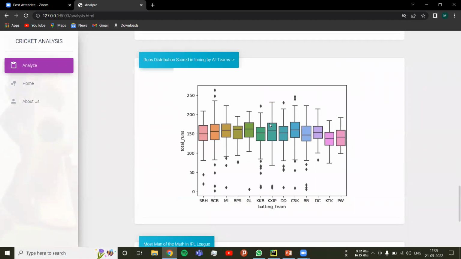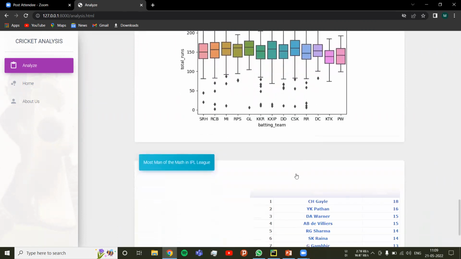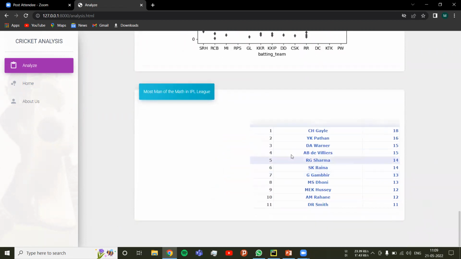And then we can see the runs distribution. From this box plot, we can say that if we want to predict, Gujarat Lions is consistent in scoring runs, while Rajasthan Royals, as you can see, is not consistent, as they have performed and scored comparatively less in many matches, and this can be seen as outliers. And then we can see the most man of the matches, which is given to Chris Gayle the most, with a score of 18.